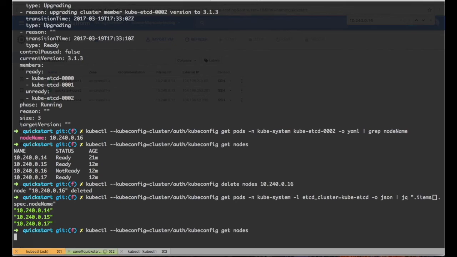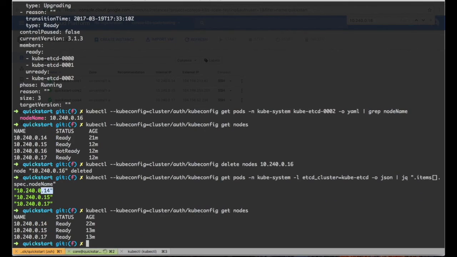So now we see the new pod is being located on 1.7, where the old pod was located on 1.6, and we killed the 1.6. So the new pod is running on 1.7.